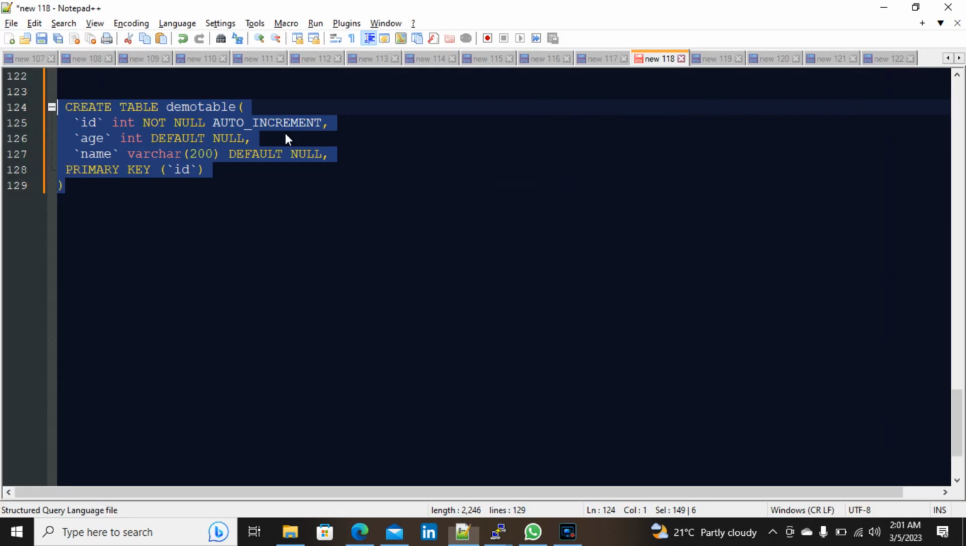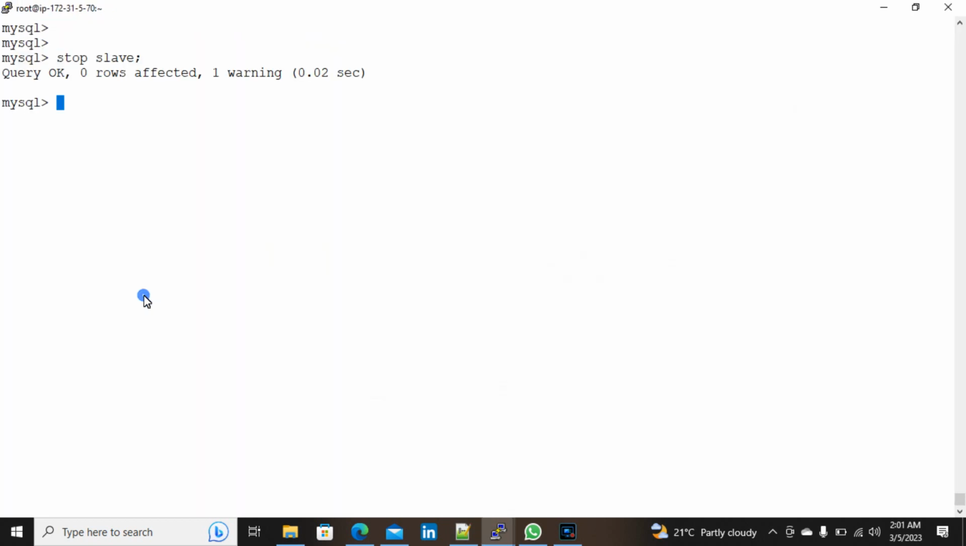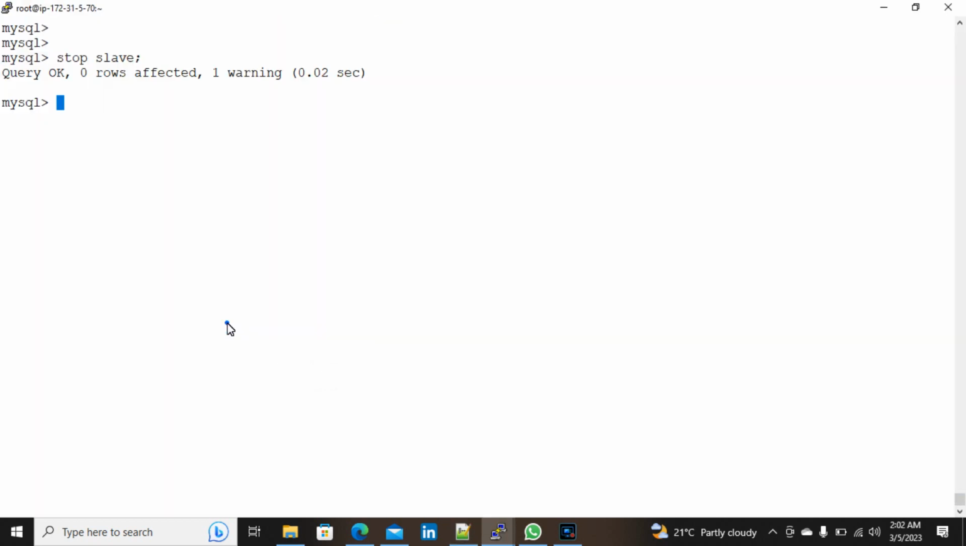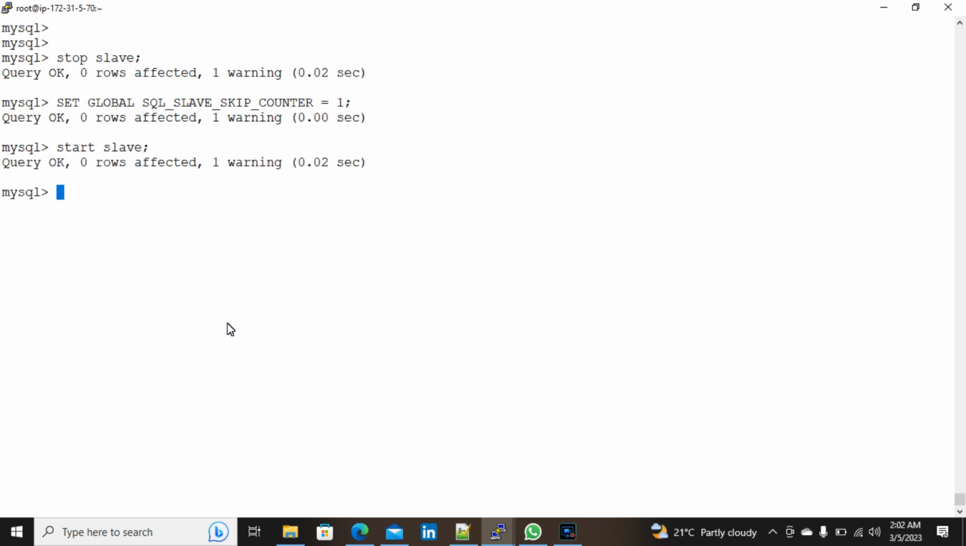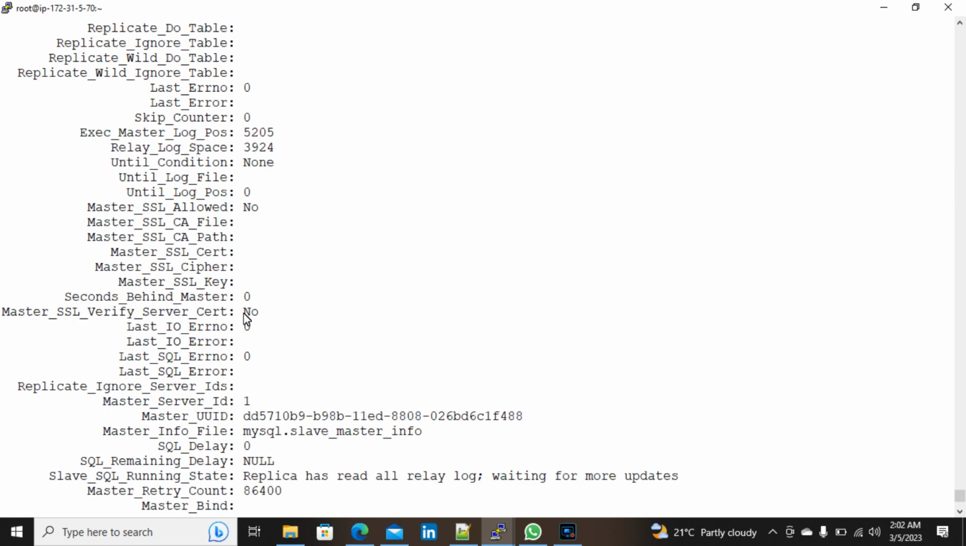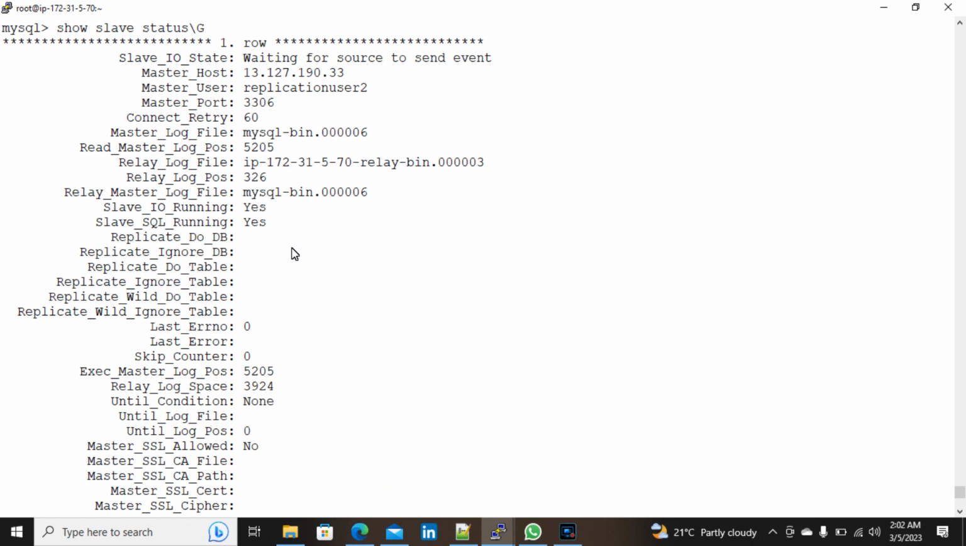I already gave this command and this query. First we are going to stop the slave. Next we need to skip the error count. Next, start slave. Perfect. Now we can check our slave status. Now it's working fine, right?